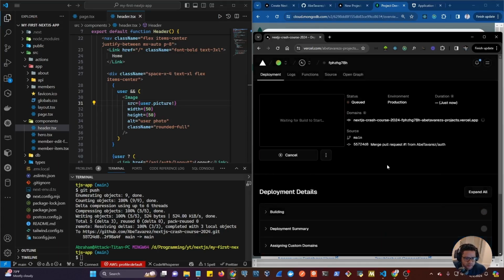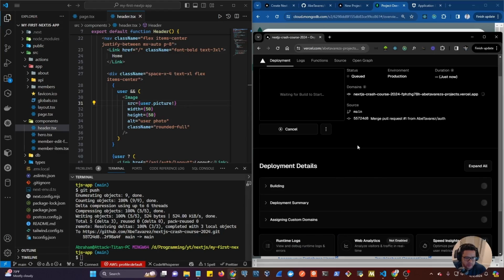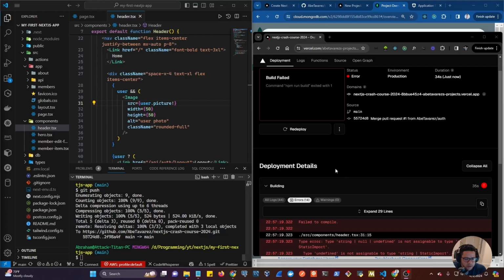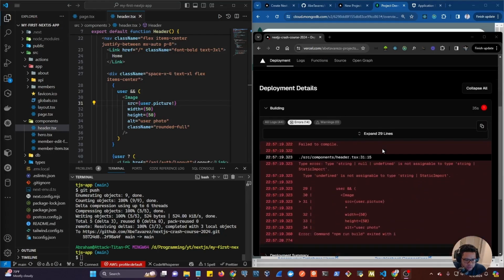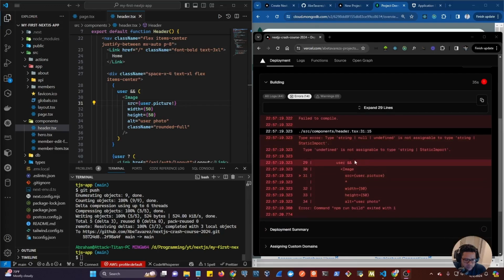Now let's wait for this. See if this time we are going to be able to deploy. So right now it's building the application. I'm gonna pause here and see what happens next. Okay, looks like it's still failing. So if I scroll down here, still pointed to the same error.